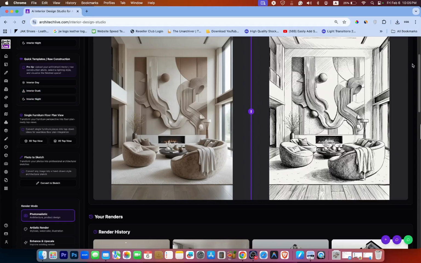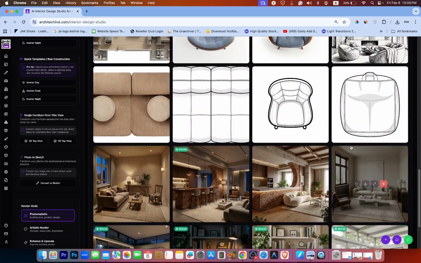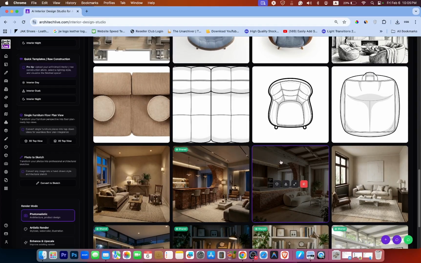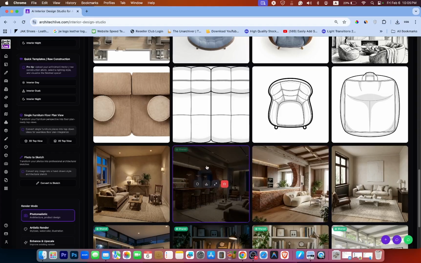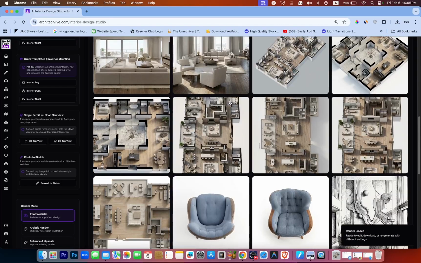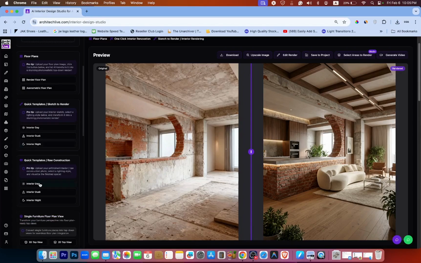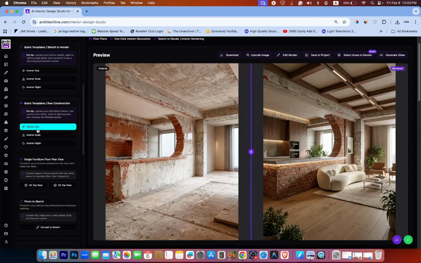Let me show you the result we had. If I go down, see, these four are the ones I tested before. Let's suppose I go here, this one, click on it, and this is the under construction area, and this is what it makes from this option, raw construction interior design from quick template, right?